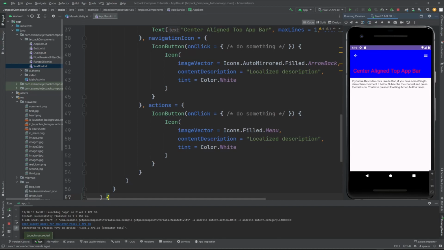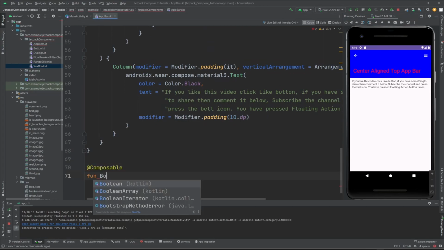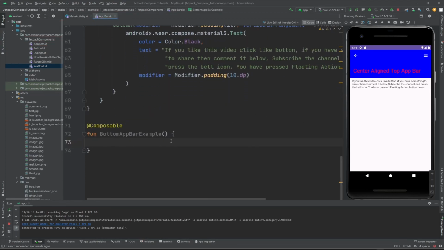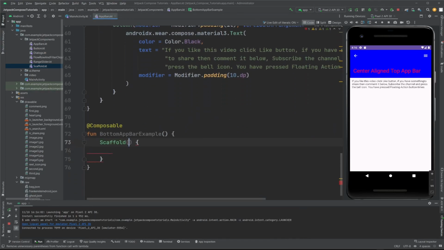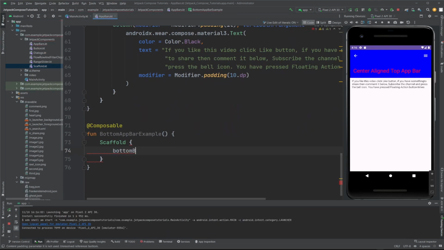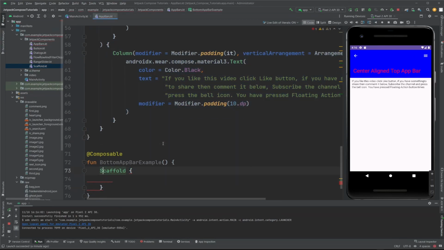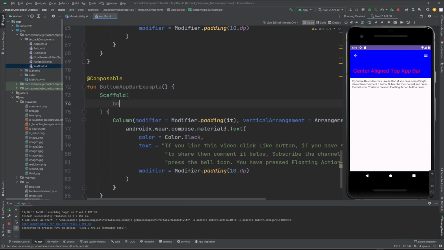Now let's see the bottom app bar. For that I'm going to create another composable function, bottom app bar sample. Simple. So how are we going to create the bottom app bar? Just simply create a scaffold, and inside this scaffold just provide the bottom bar. The content is going to be the same, so let's just copy it.